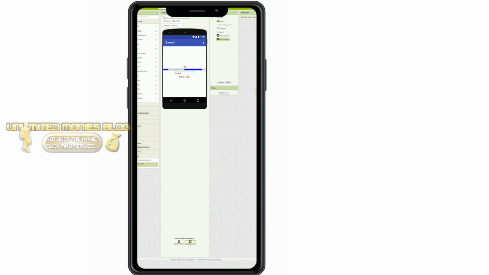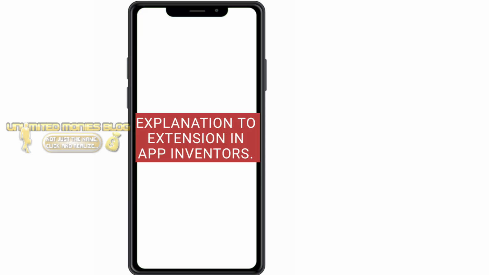So when you go to the block area, you use it to interact with the other components, the inbuilt components of this platform or any of the App Inventor platforms. Like in App Inventor, extensions are called extensions because they extend the functionality of the platform beyond the built-in components, like I said earlier.